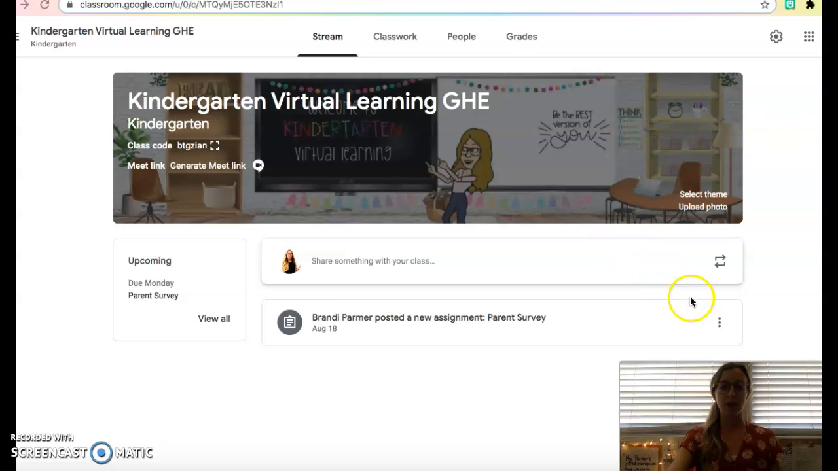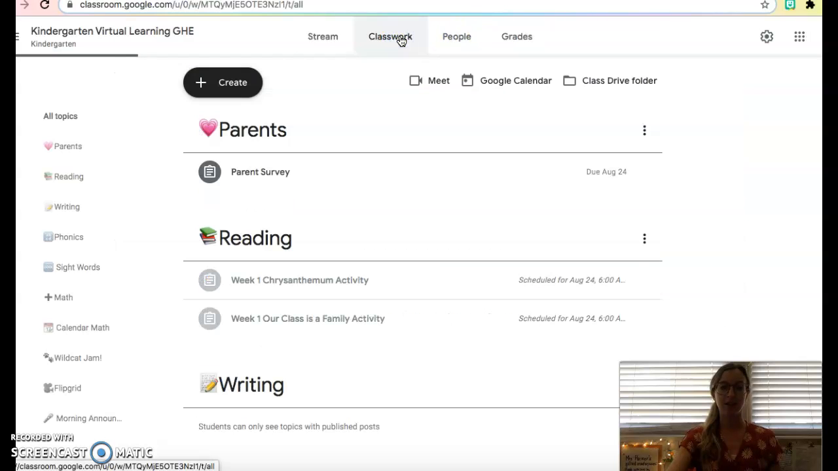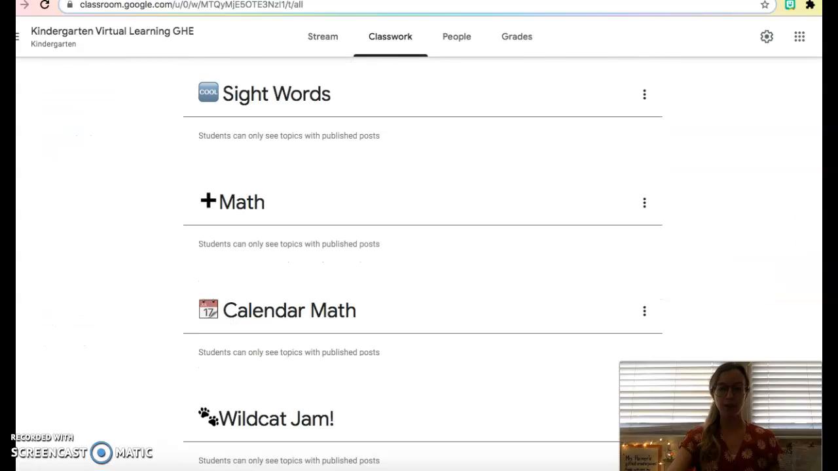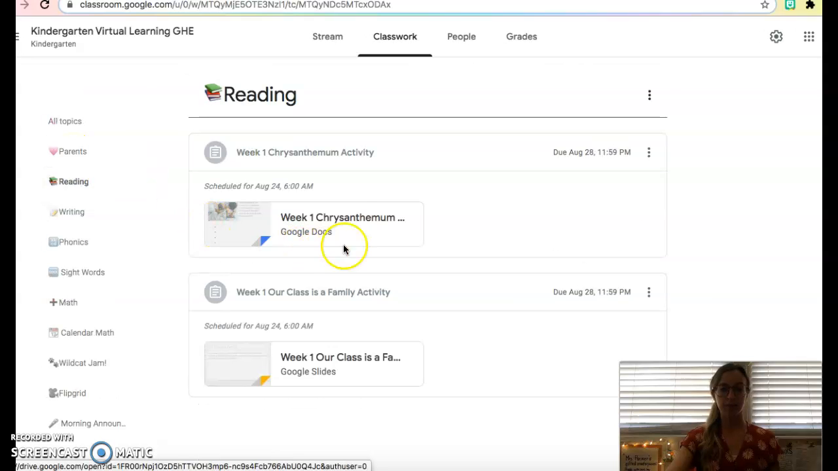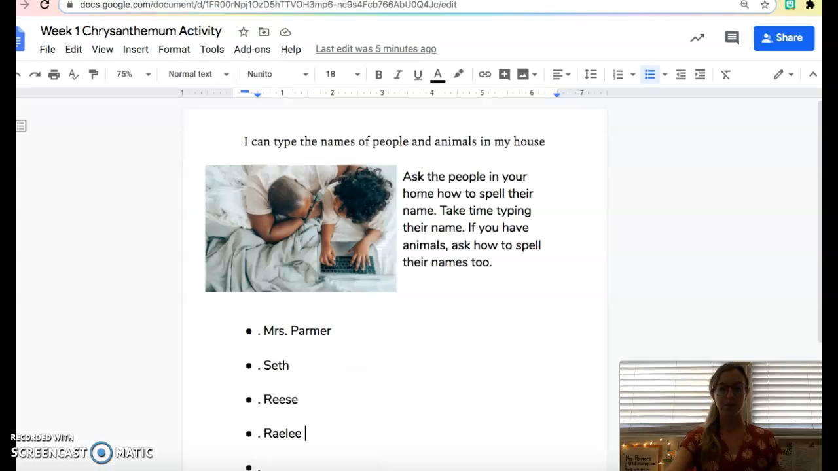So here we are on our main Google Classroom page. Don't forget to click on classwork. Okay, now we're in the reading category because we just read a book. You can either scroll up and down to find reading, ours happens to be right here at the top, or remember you can click on the reading topic. And here is your activity, the Chrysanthemum activity.